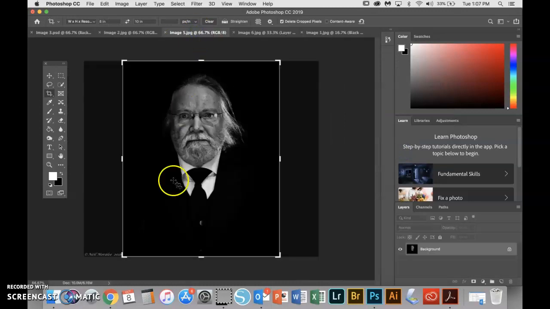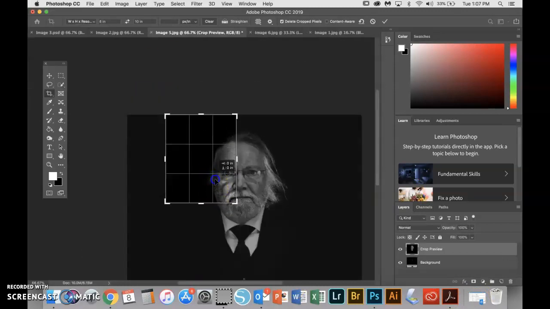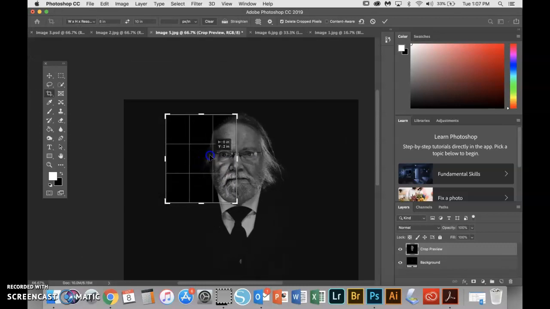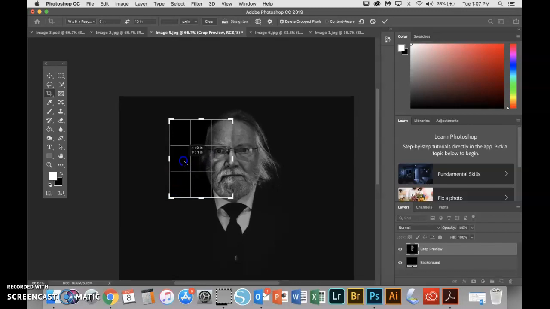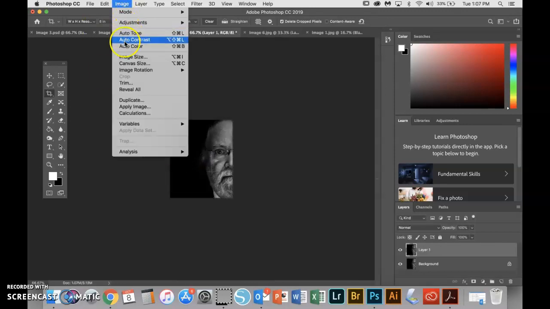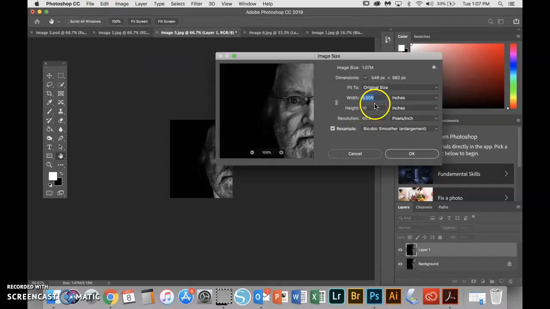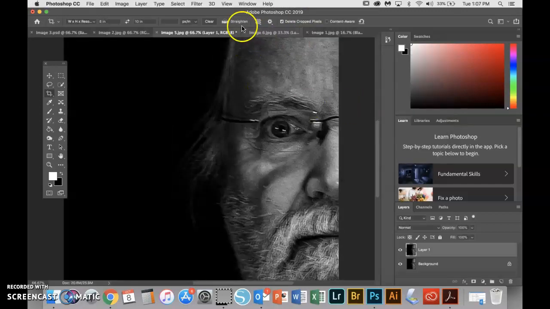Then I have another one. So Command J, I don't have to make it black and white. There's my 8 by 10 and I'm going to cut off half of his face, make it a little bit smaller and move him into that and then hit enter. Image size. There's my 8 by 10 and my 300. Okay, so I have a good amount to start with.